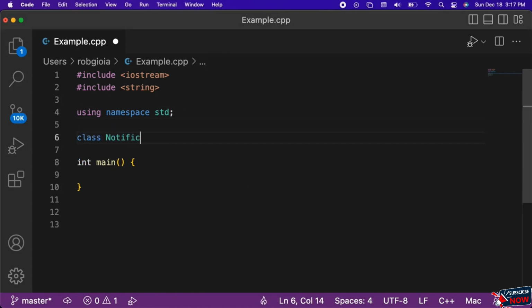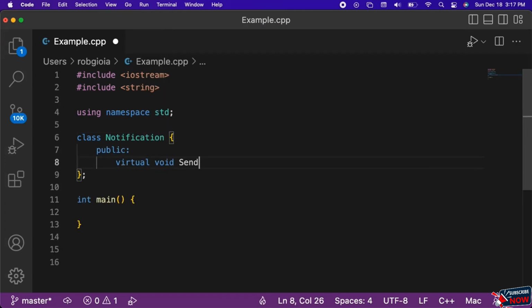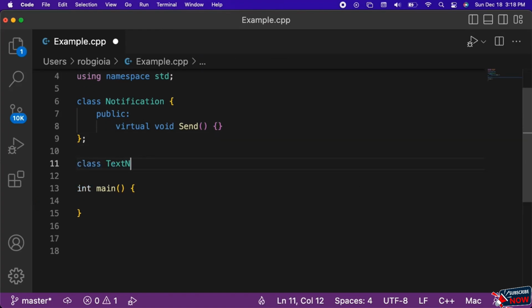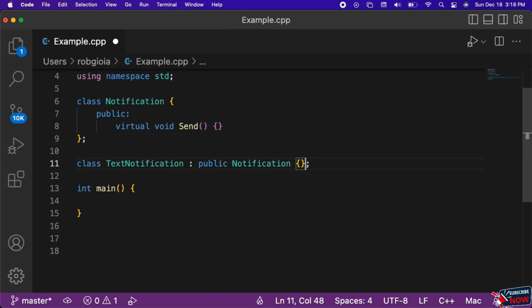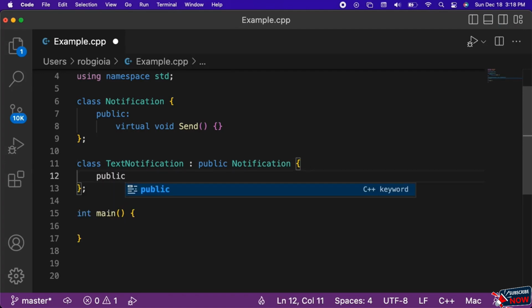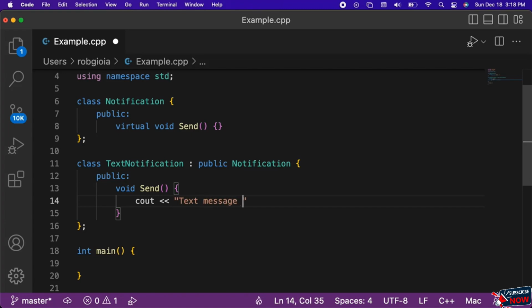First, we will create a class named Notification, inside of which we will use the public access modifier. We will create a virtual void function named send. After that, we will create a class named TextNotification that extends the Notification class with a public access level. Inside of this class, we will use the public access modifier and implement the send function defined in the base class. Inside of here, we will output the string "text message" to the console using the standard output stream cout.